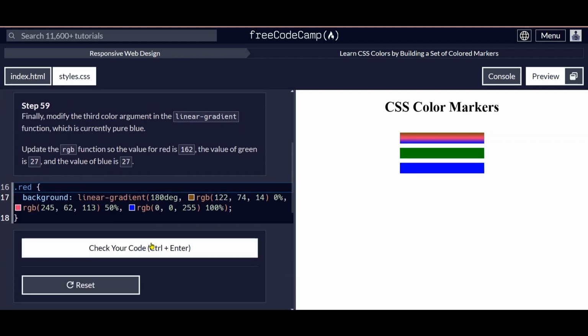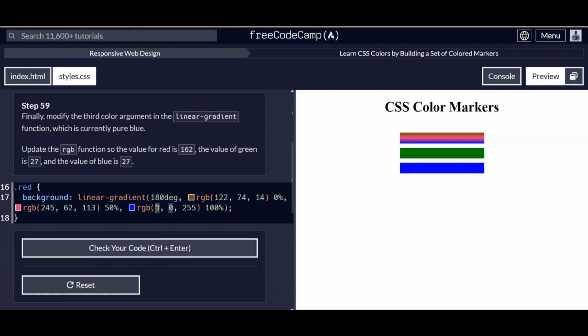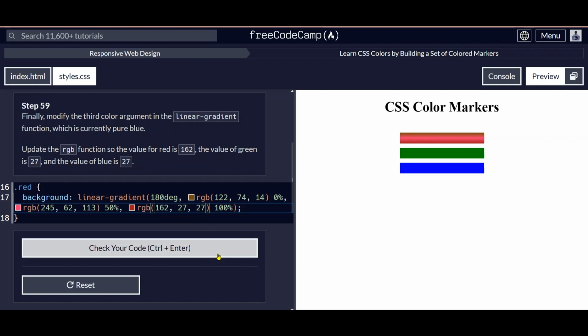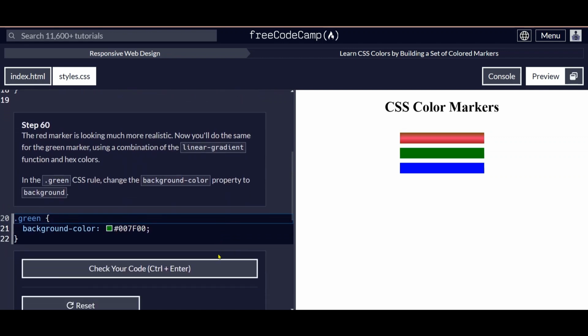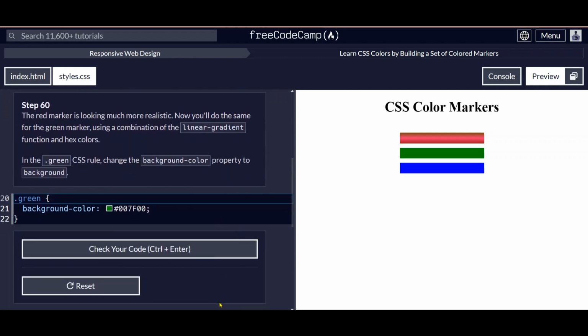Step 59. Now let's modify our third color argument. Set red as 162, green as 27, and blue as 27. Notice how the red value is highest among all the color arguments. That's because it's our red marker. We finally gave birth to the three-dimensional red marker. Feel proud and pat yourself harder until you can actually feel it. We can give shape to our marker later.